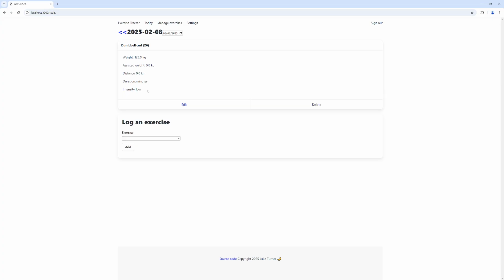Like they just did some exercises, they want to log that. They don't really want to have to think about that too hard or use a bunch of clicks. It should be fast and easy.